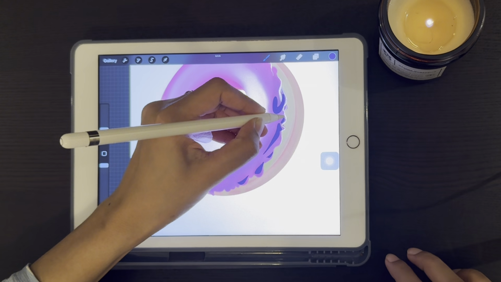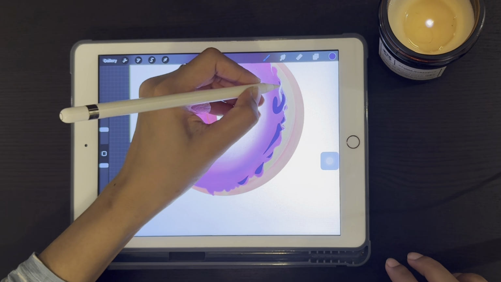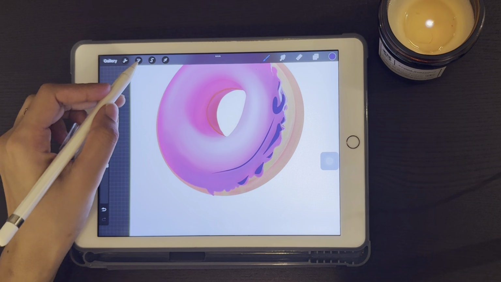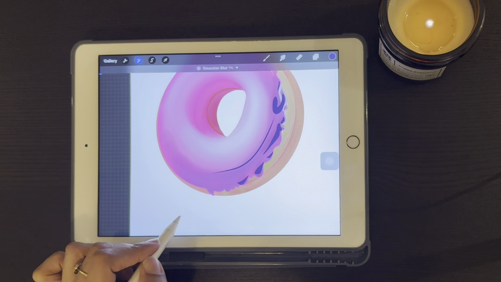Another shading secret is don't just use a darker version of the same color for shading. Experiment with different tones to add depth and richness to your work.